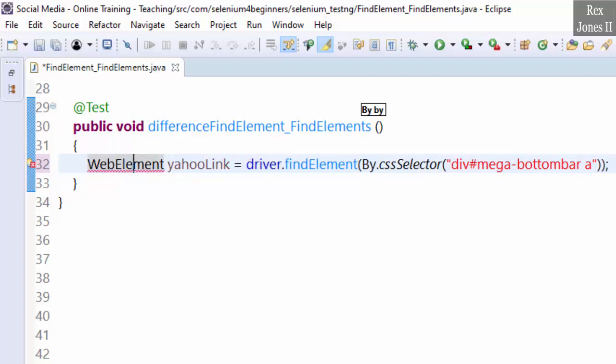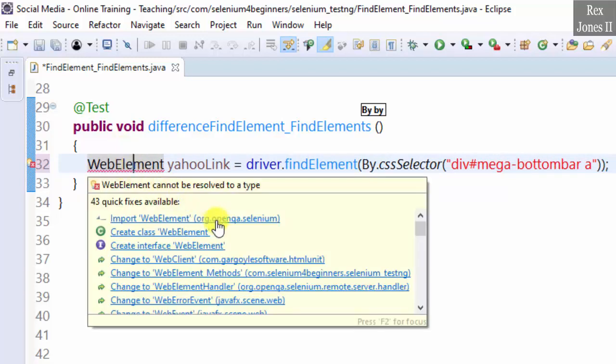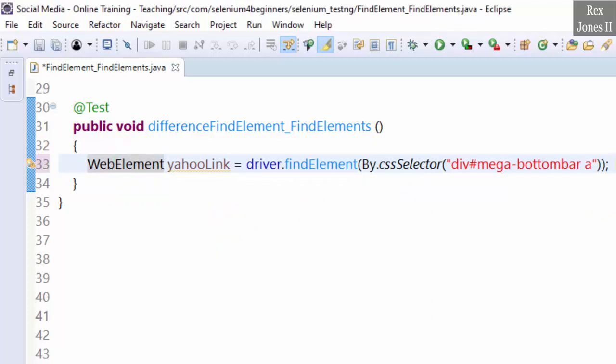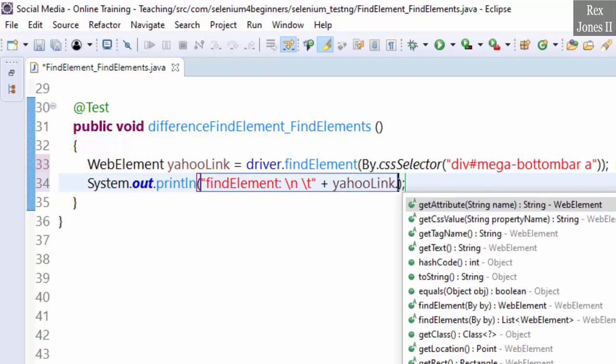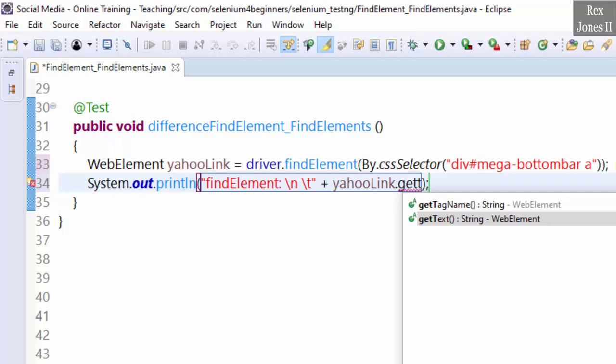Import WebElement. Print the web element. Sysout findElement. Skip a line. Tab. yahooLink dot getText.